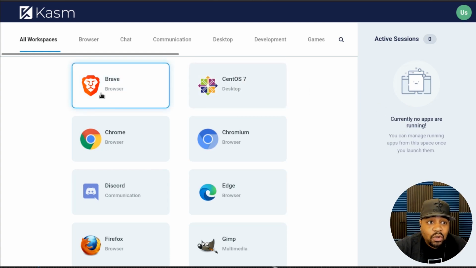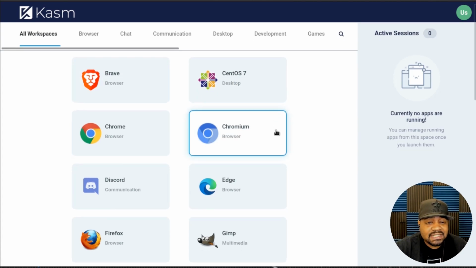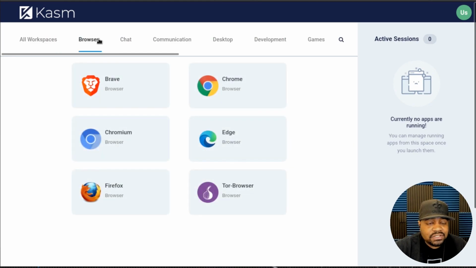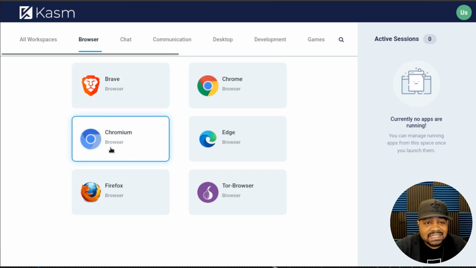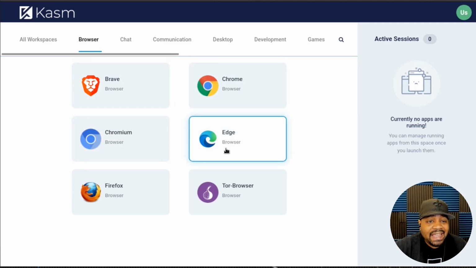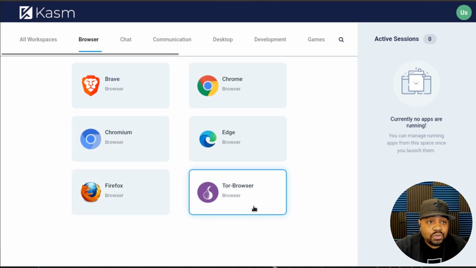And as you can see, they have a whole bunch of different things, and it's broken up by categories. So you got all workspaces. This breaks it all out. Then you got your browsers. So that's super cool. I just wanted to show you based on the categories so you guys can see exactly what's there. So these are the different browsers. You got Brave, Chrome, Chromium, Edge, Firefox, Tor browser, which is super cool to actually see.